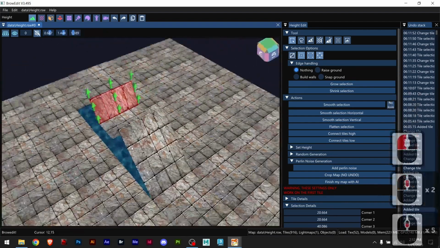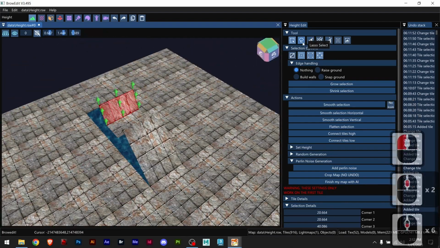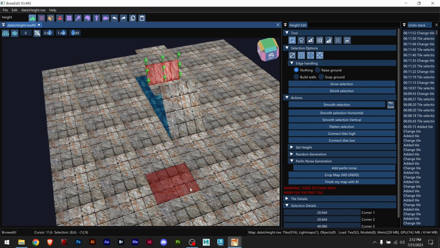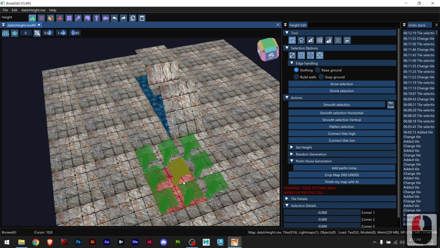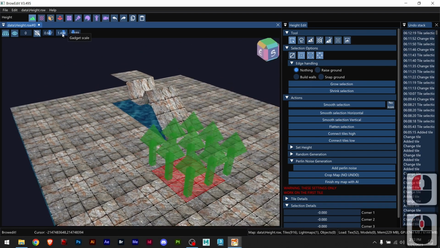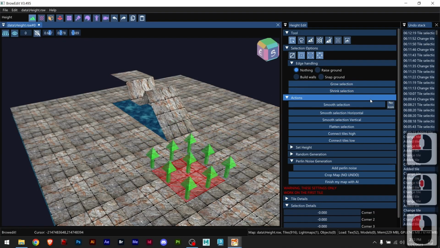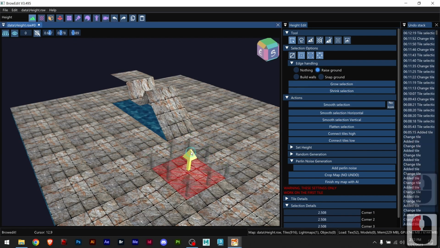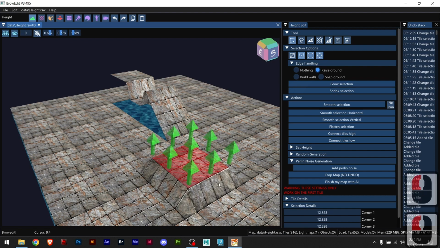Okay, now we have a few options here. Let's go through that. Let's start by raising ground. So what happens about raising ground is if I select any piece of texture and I say raise ground, when I lift the ground, it will go up together. Okay.